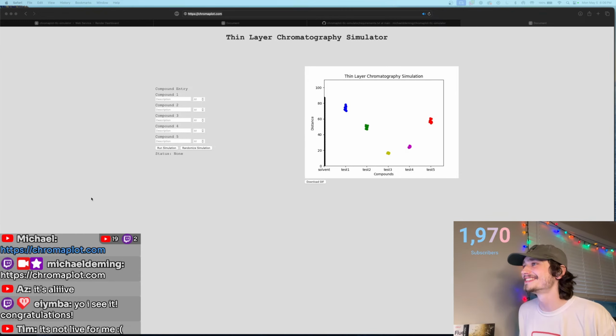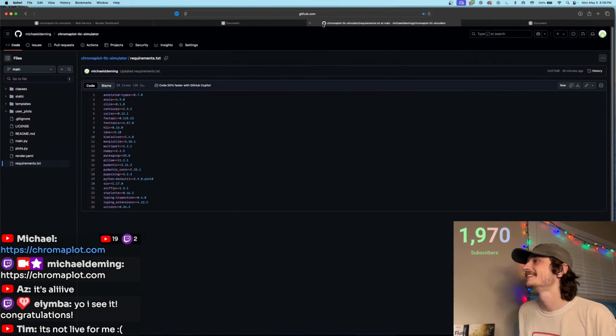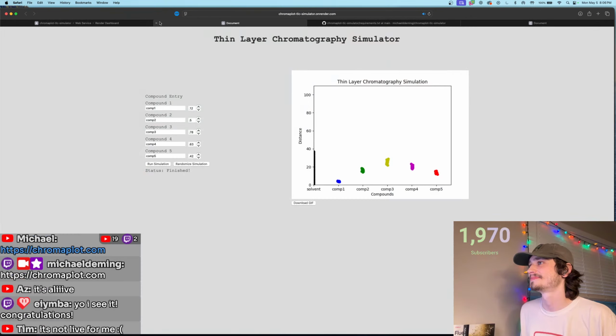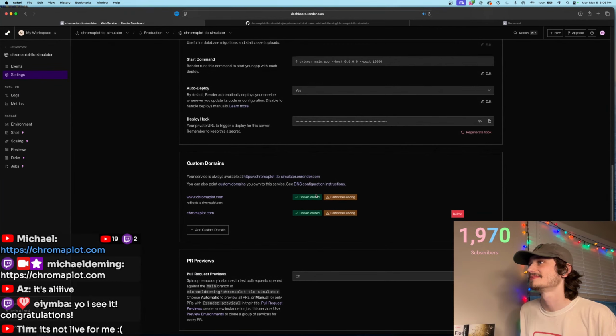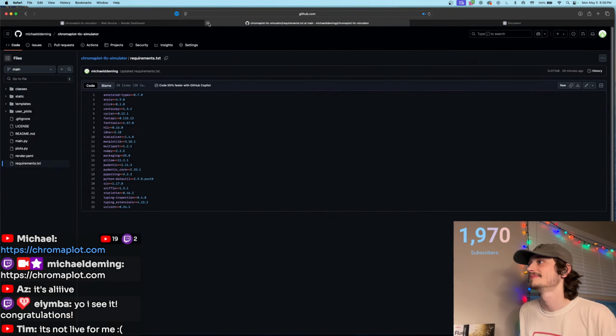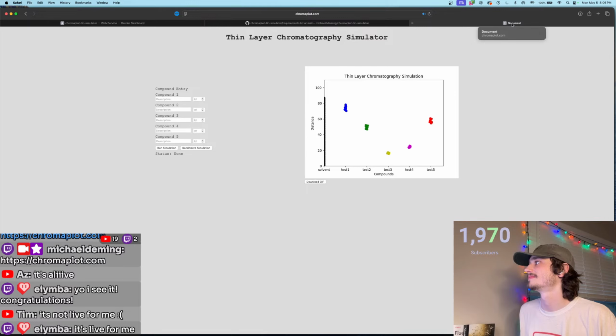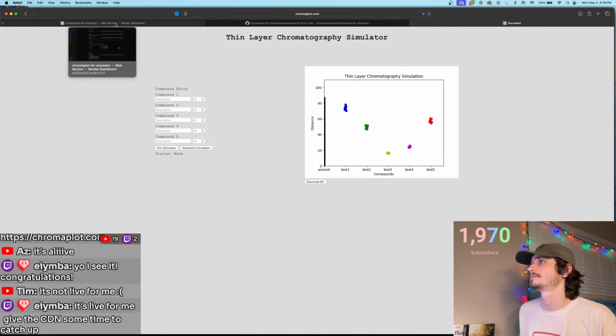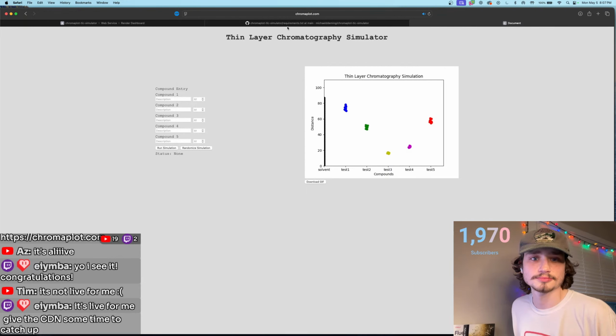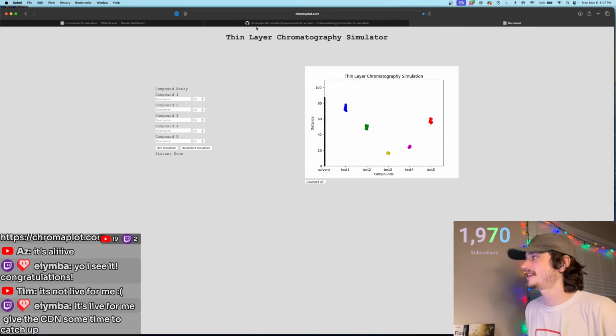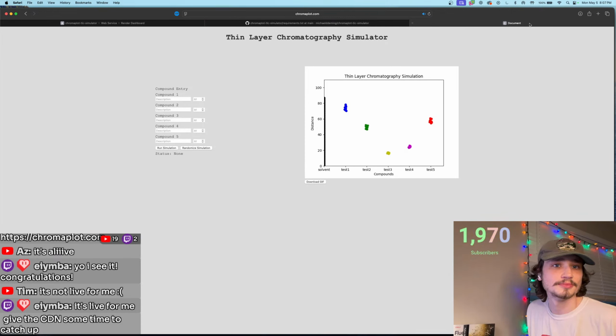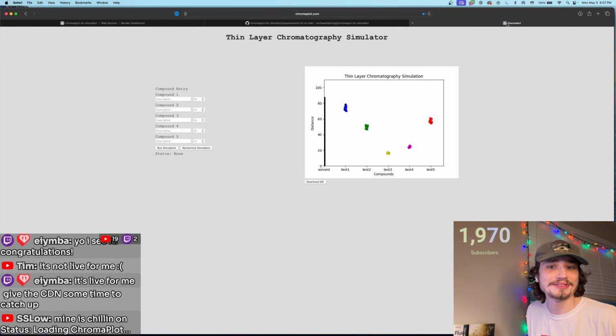It's not alive for you? What? They said it might take some time. Why does it say document right here? Why does it say document up here? Oh, do I have to change this on my HTML?